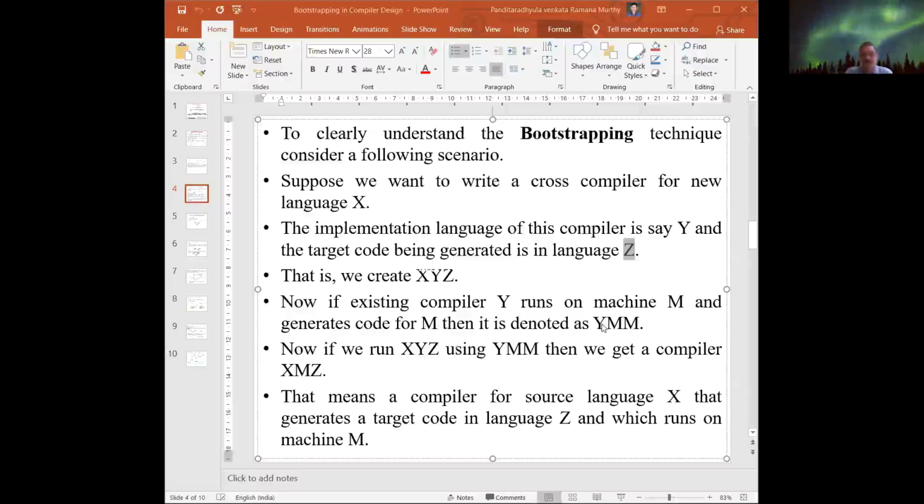Such machines as compilers, we are calling it as YMM. At the outset, we are calling XYZ source, implementation language, destination language. In the intermediate, we are identifying the intermediate language M and the target machine code. So if you want to execute that XYZ using YMM, then we'll get a compiler. If you add these two, finally X and Z. X is the source. The middle M is representing now this intermediate compiler YMM. So finally we are getting XMZ.